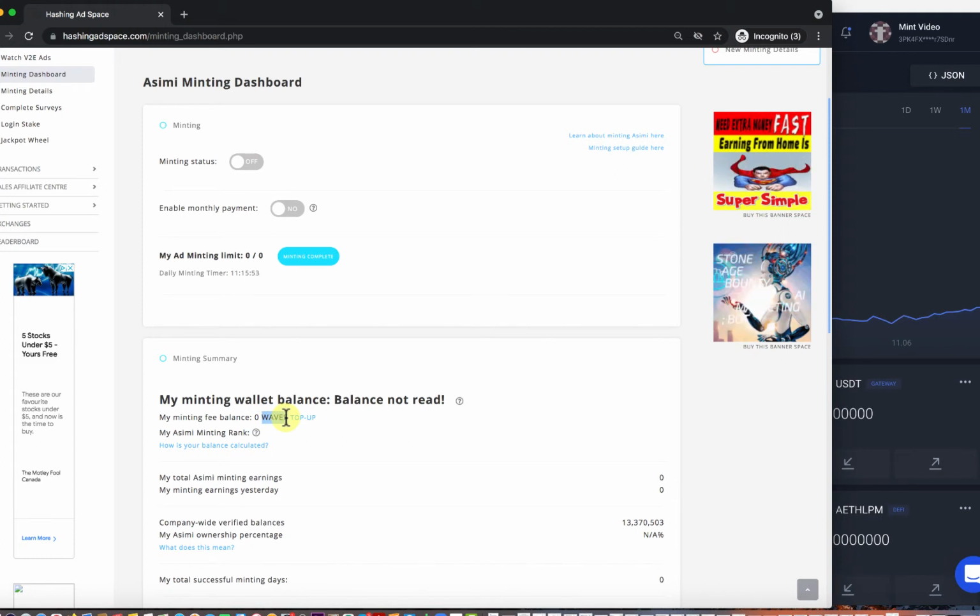If you decide to cancel minting at some point, or you want to reduce the amount of Waves you have in the hashing ad space, it doesn't matter. We'll happily refund them. So it doesn't cost you anything to have the Waves set up for minting, and you can toggle between monthly and daily. That's up to you, but we do require you to pay your own fees.